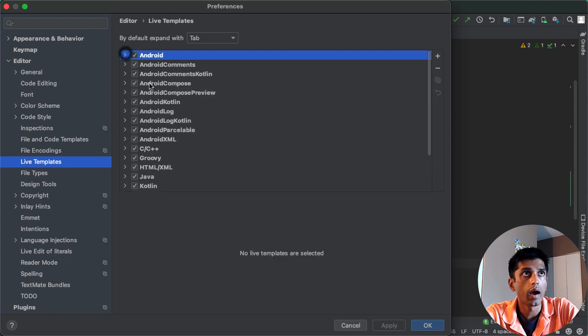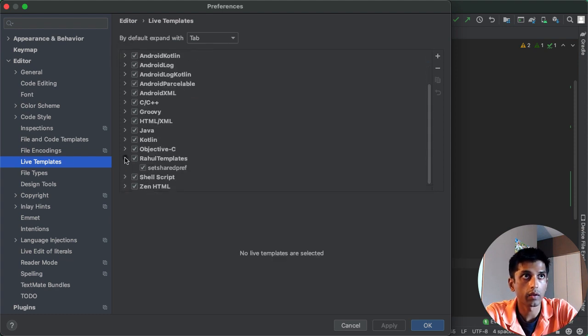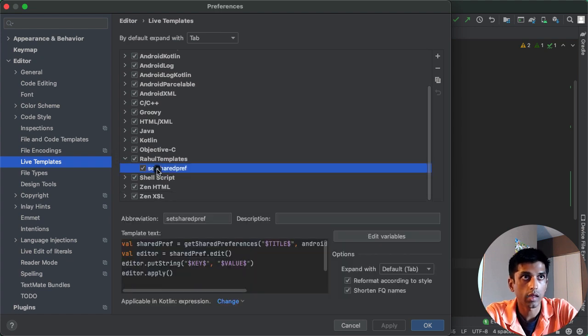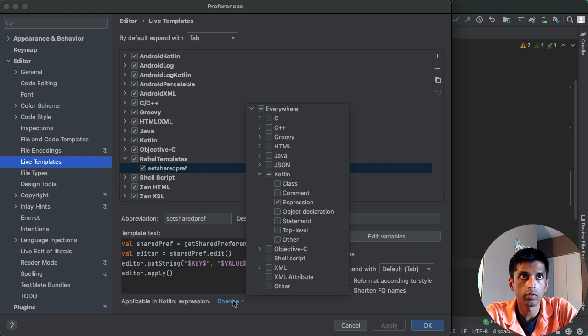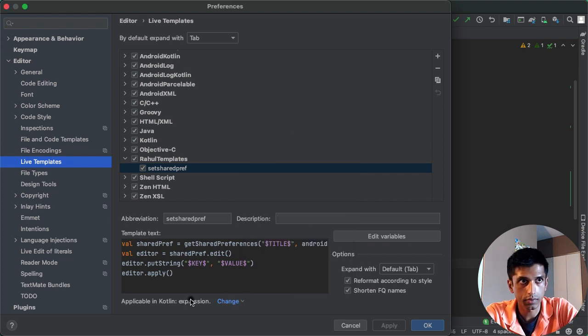I haven't actually had too much of a need to create my own custom live template, but let me show you what that might look like. I created another group of templates called Rahul templates, and inside of here I have one called set shared preferences, because it is a little bit annoying to add in another key value pair in shared preferences. So I'm adding that boilerplate here, and notice how it says applicable in Kotlin. So it's only in Kotlin code, and this is an expression, and you can actually change that to be comment, class, and so on, but in this case we want it to be an expression.